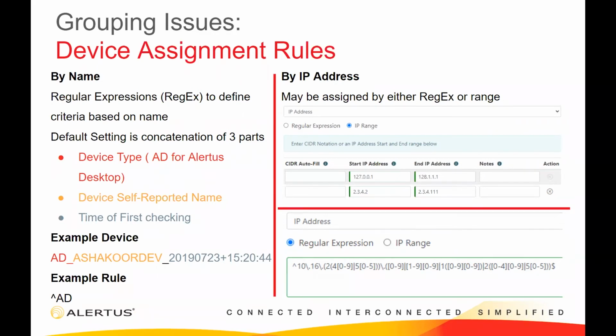If the device is assigned by name, the name will usually be determined by parameters in the device's configuration file. For example, we're here looking at an Alertus desktop. The contents of the device name are evaluated by regular expression, which you might hear abbreviated to regex rules. Any device that matches the criteria will be assigned to the group associated with the rule.